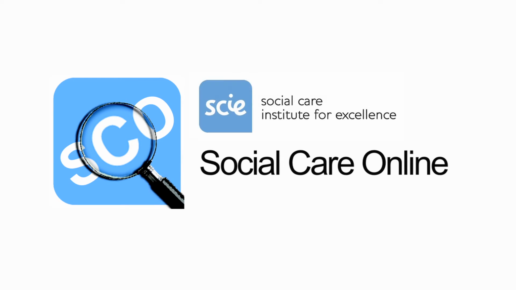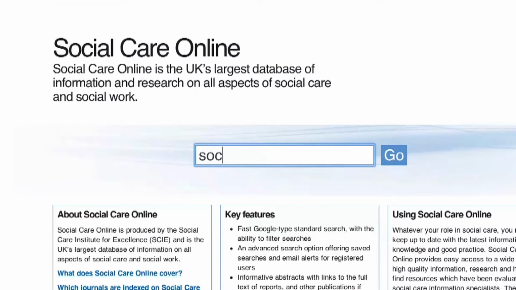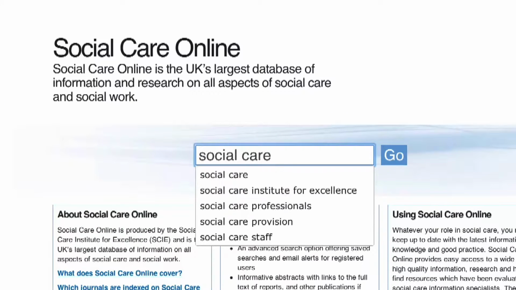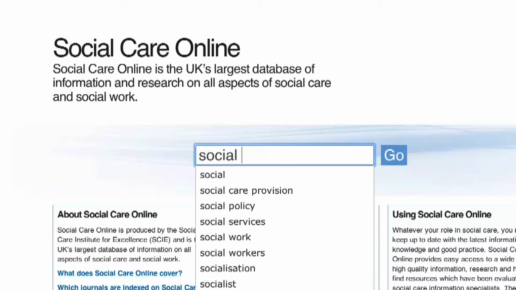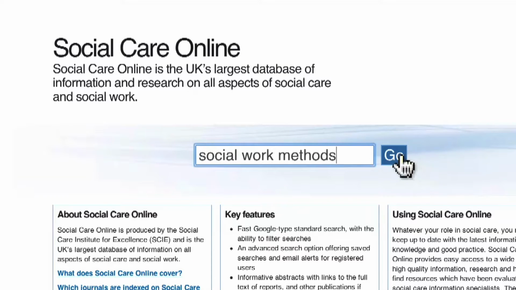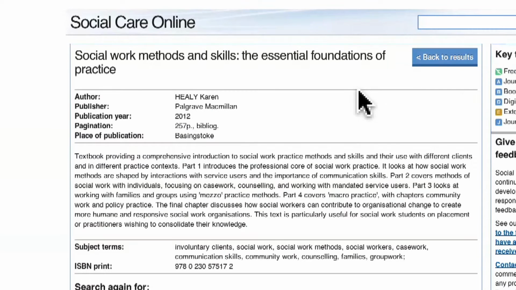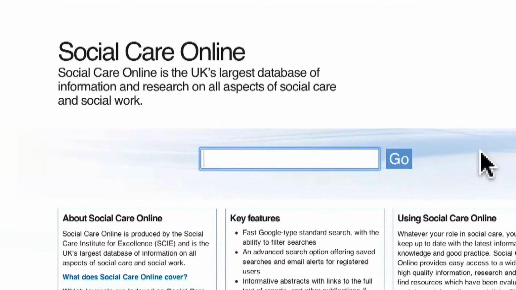Social Care Online, produced by SCIE, the Social Care Institute for Excellence, is the UK's largest database of information, resources and research on all aspects of social care and social work. This freely available resource is for all social work practitioners, student social workers and anybody working in the social care sector. Social Care Online is a tool which supports education, training and development for anybody in social care.